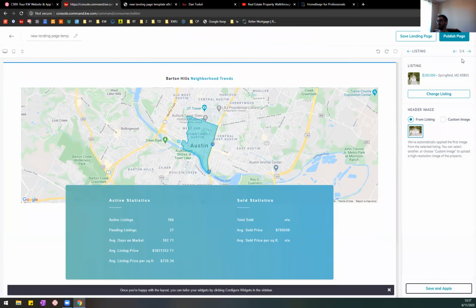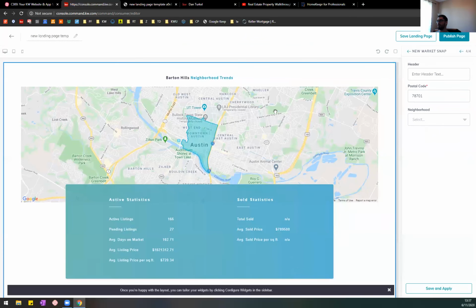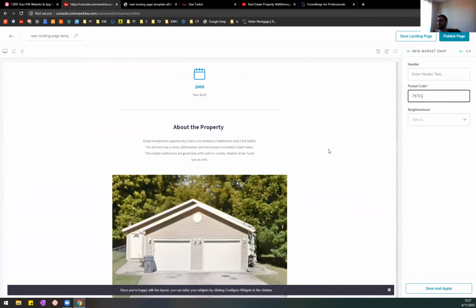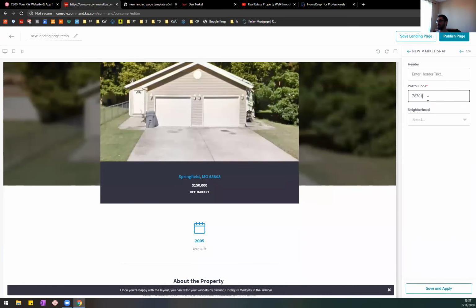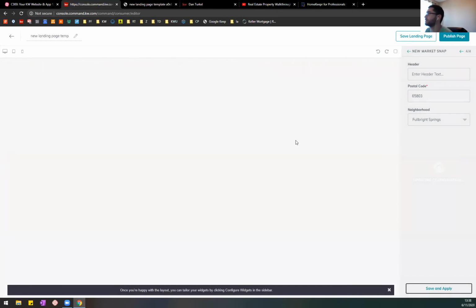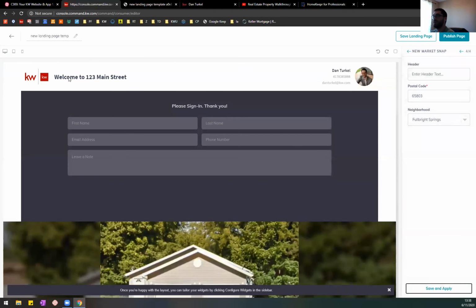And then we can change the neighborhood snap as well. Just obviously want to change it to be the right zip code. So what was the zip code for this one? 65803. So I want to change that to line up with the listing, 65803. Select the neighborhood. So I don't know, obviously this is just an example, but let's say it's Fulbright Springs, save and apply. And now it's all set.